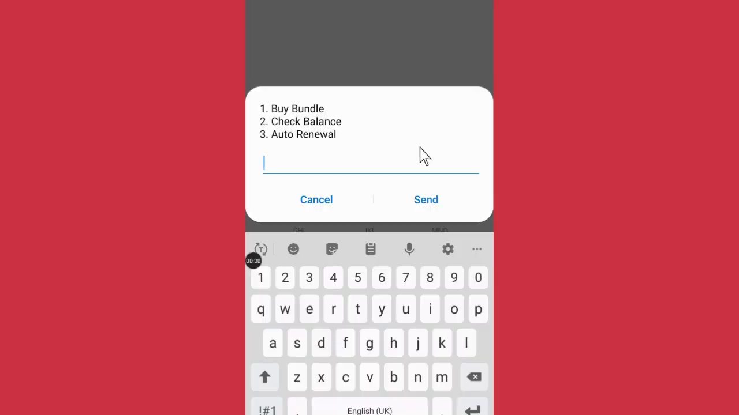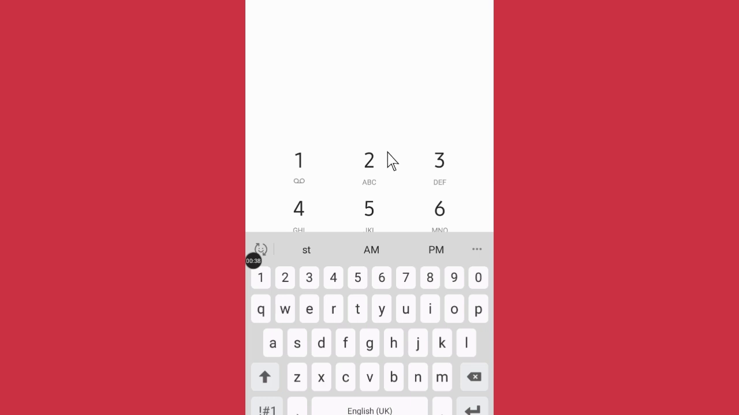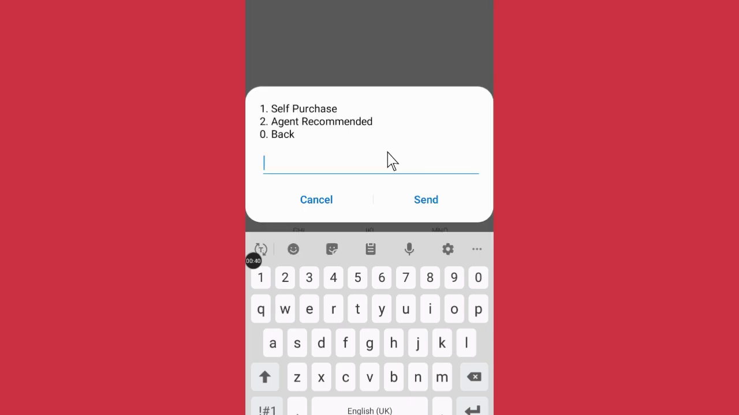We have buy bundle, check balance. We are just going to buy bundle, so you just hit on buy bundle and you send. Then buy for self or agent, so we are going to buy for ourselves and then we send.